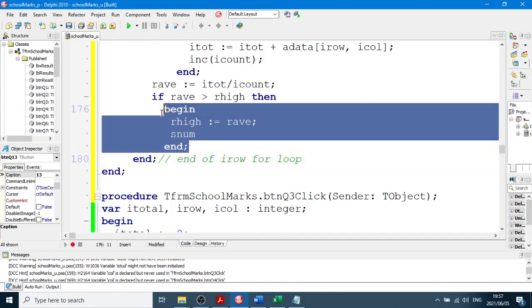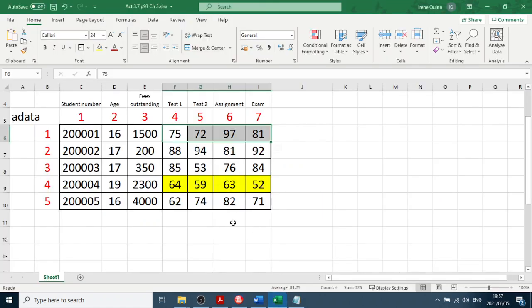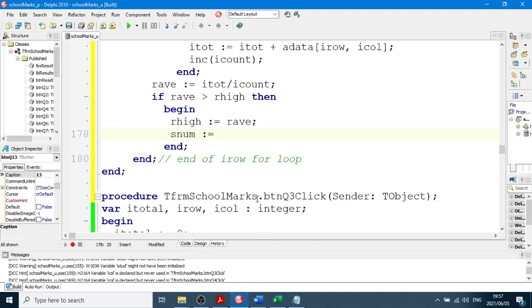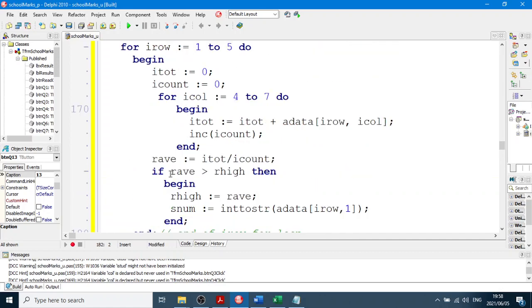And this is before we go to the end of the row of the for loop. I'm going to save the student number, which is in column 1 for whatever our row is: int to string a data row, column number 1. And why am I converting it to a string? Well, because it's all integers, and I've got to eventually put it in a list over here after everything. So in our loop, we're going to have row 1.